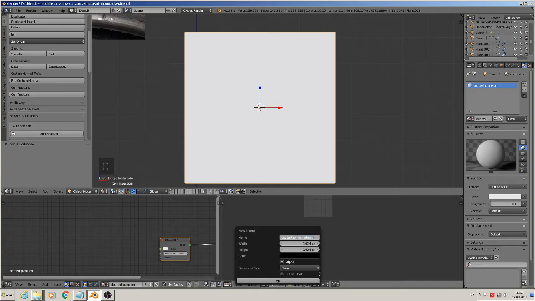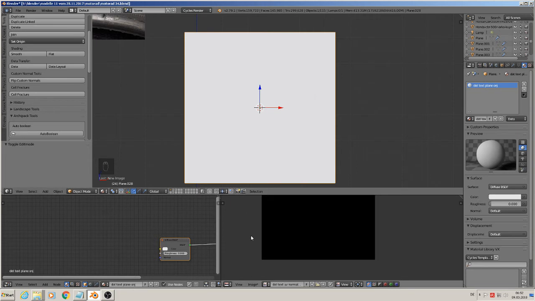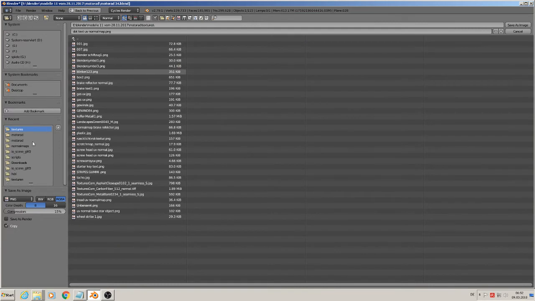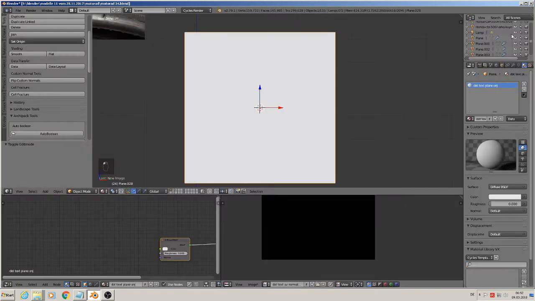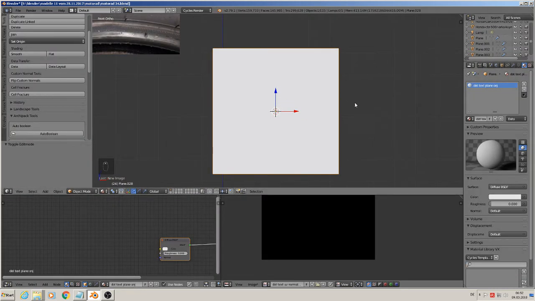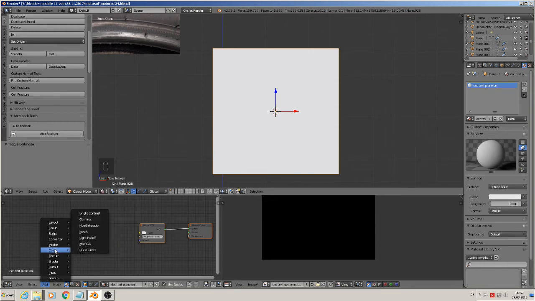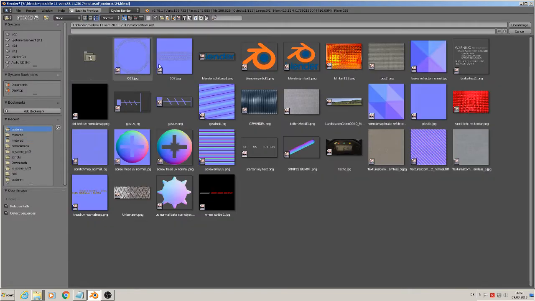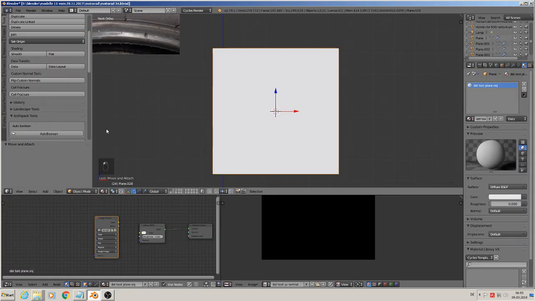Okay, can be with alpha. Okay, so we haven't saved it, so we have to save it in our texture folder. It is in PNG, RGBA, yeah, it's okay, save, good. Then we have to put this picture into the material. So add texture, image texture, open text UV normal, click on to active.